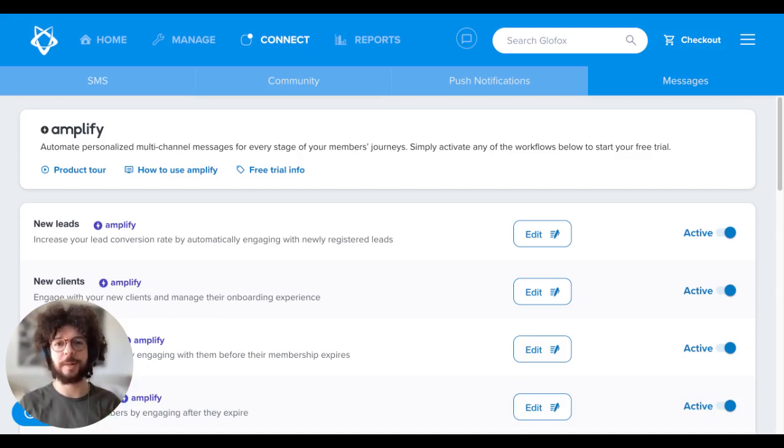Today I want to give you a quick tour of how you can customize your Amplify workflows by adding new messages to them. You can start by going to Connect and then to the Messages tab, where you will see all of Amplify's workflows, and we'll start by going into the New Leads one.